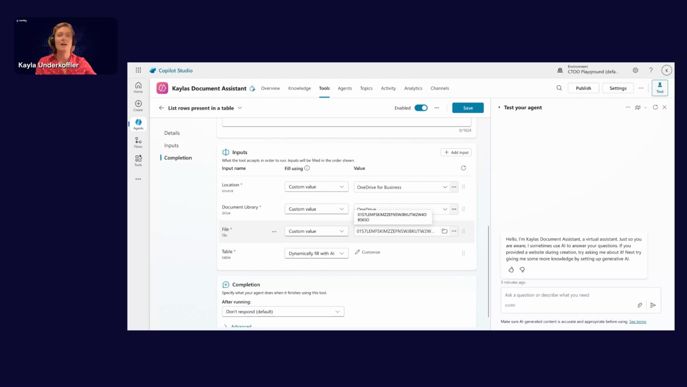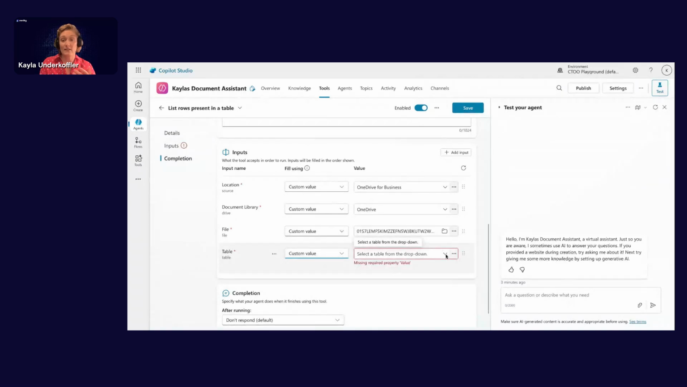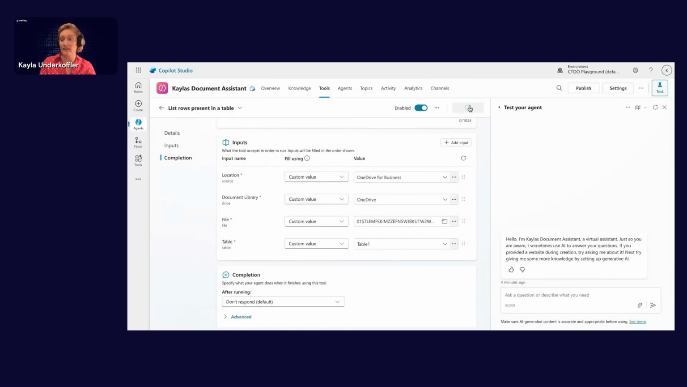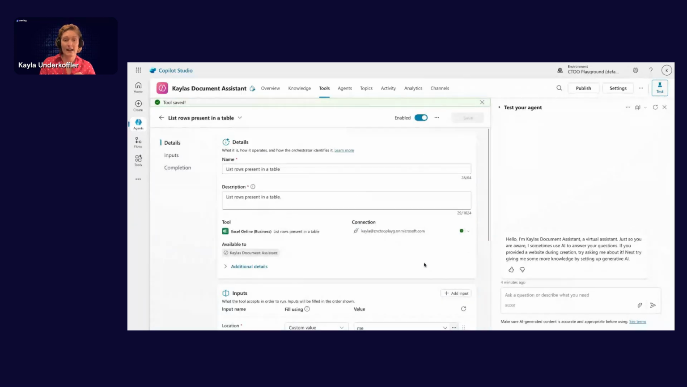That was one of the things, not a month ago, you had to find this unique identifier yourself. In this situation now, with the improvements they've made, the drop downs are just that easy. And the table. So we have the inputs completely configured now. So let's go ahead and save this. And our tool is saved.